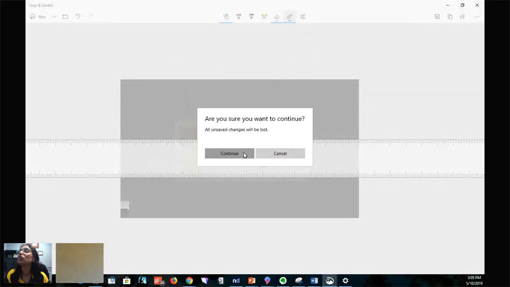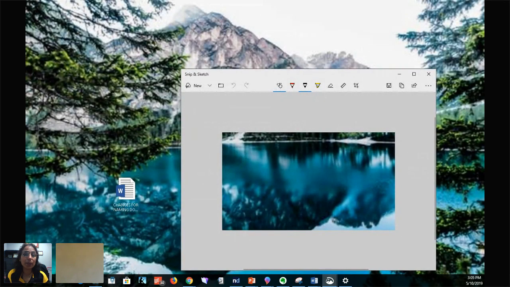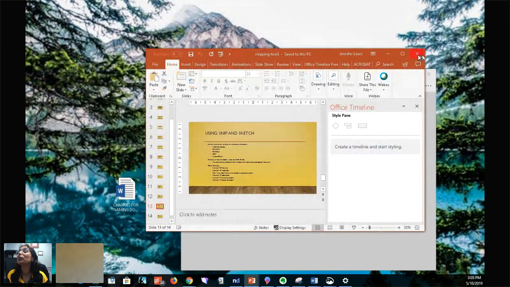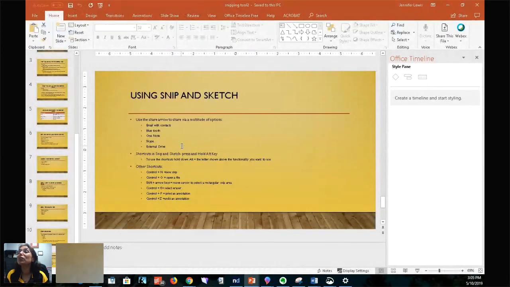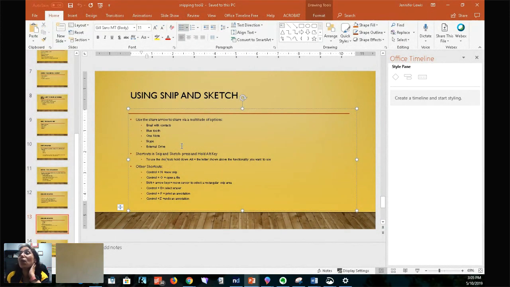And that's just some of the things you can do. Again, it kind of is only limited based on what you know that you want to do and what you need to do. I did want to mention that there are shortcuts. So if you want to use shortcuts in Snip and Sketch, there's a couple here. New Snip is Control-N, Control-O is File, Control-E is just like the eraser, Control-P.